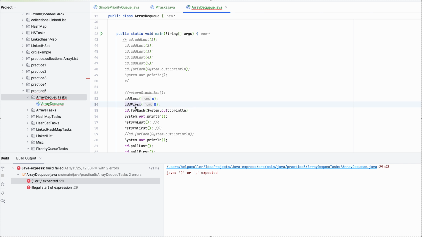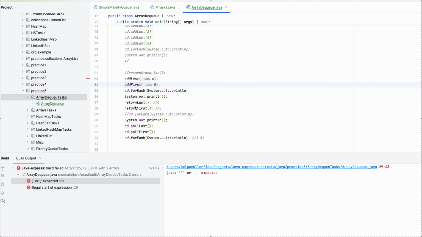Last, add first. Oh, it was so simple actually. I already solved this problem.